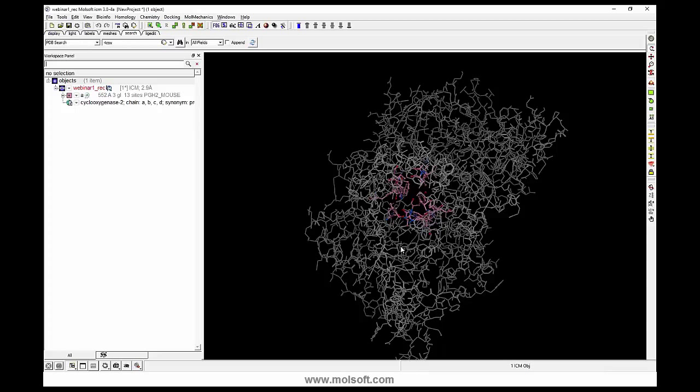Would you use this procedure for docking small peptides?